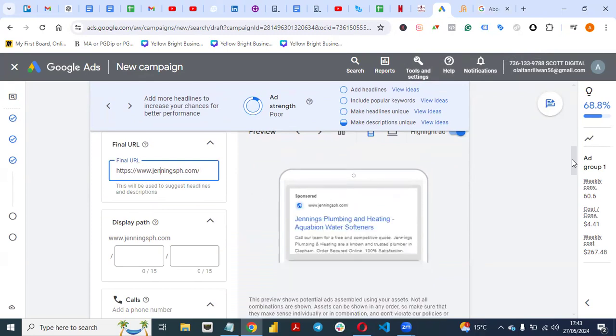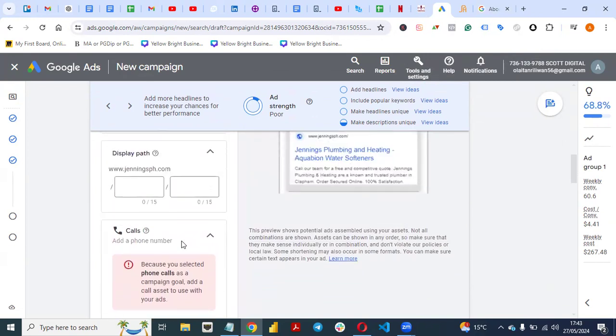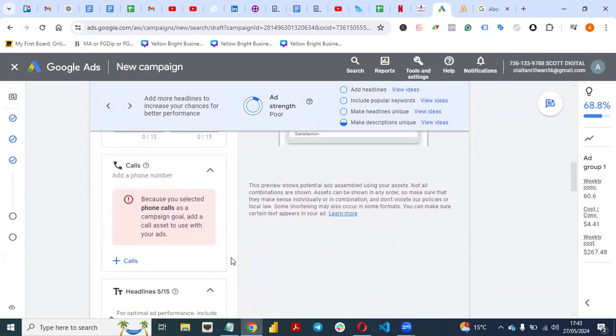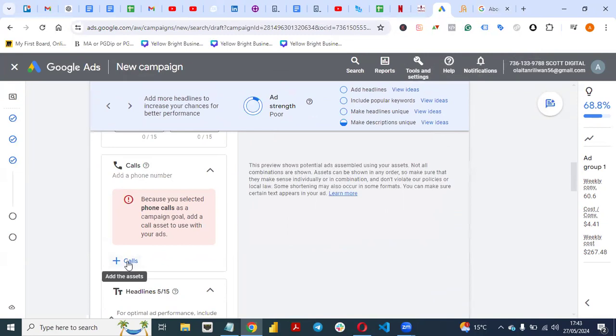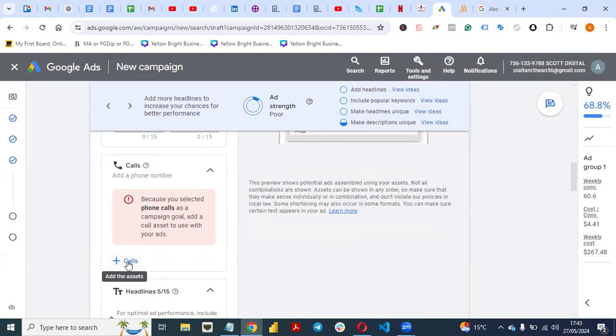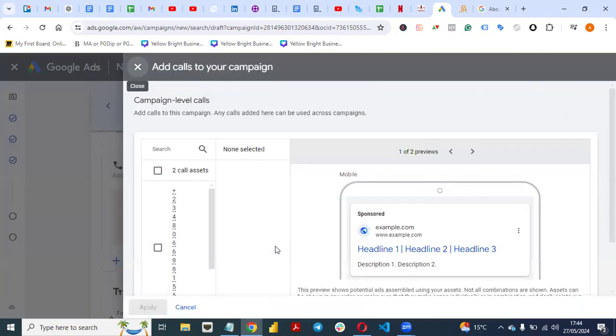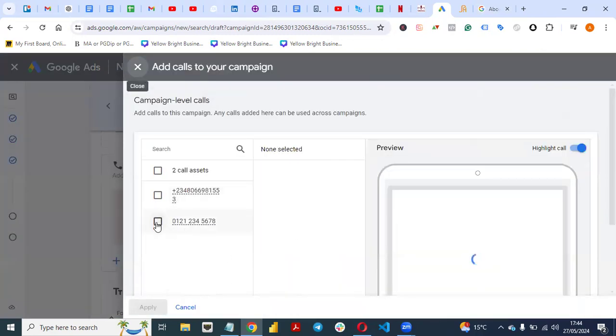Once you put the final URL, you come to phone call. This is where you add the phone number that you want people to call. Because you selected phone call as the campaign goal, add a call asset to use with your ad. Since we have set up conversion tracking earlier, which is one of the prerequisites for running this successful campaign, I already have a phone call conversion tracking set up on my own Google Ads account. I'm just going to click on this, then I will select it. So this is it here. I'll select it, then click on apply.